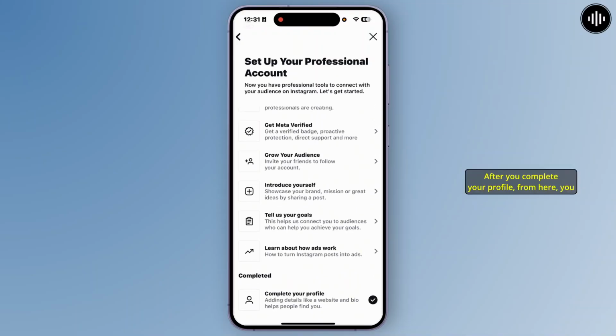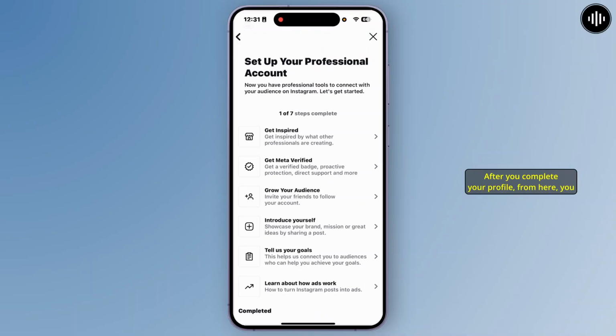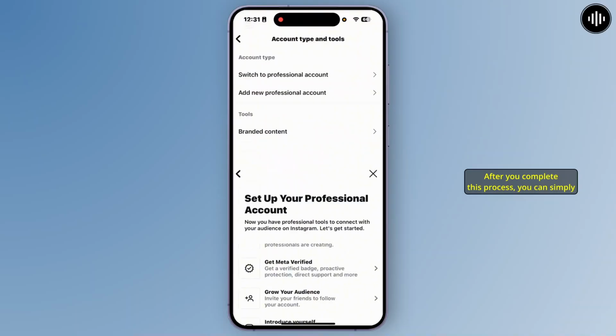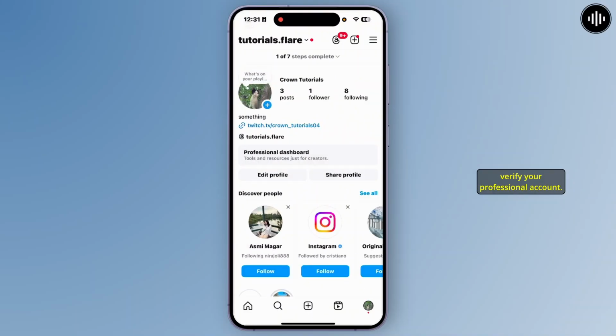After you complete your profile, from here, you can easily add or update the country or region on your Instagram, and people can easily know which country or which region you are from. After you complete this process, you can simply verify your professional account. And that's it. This is the easiest and simplest method.